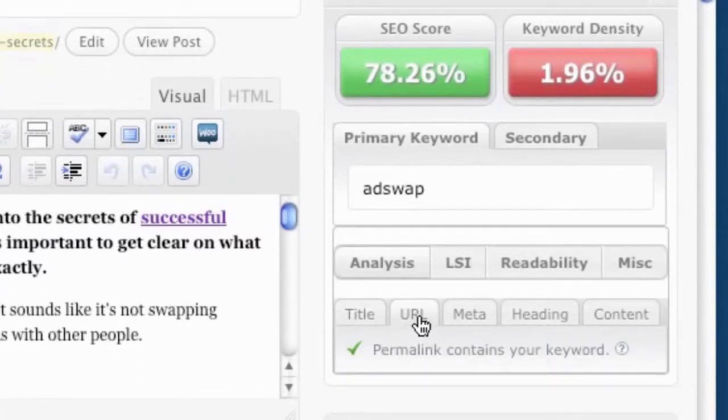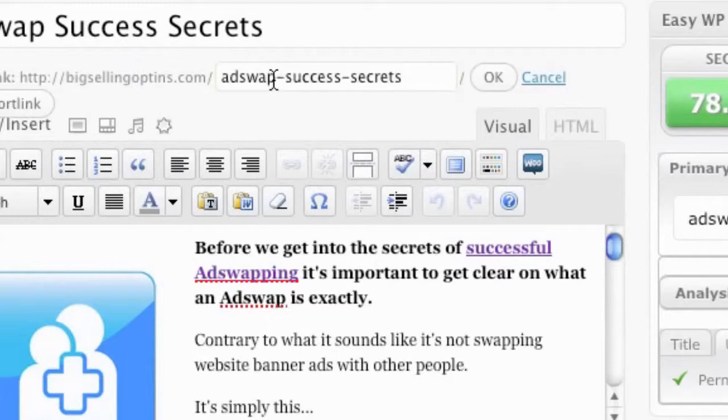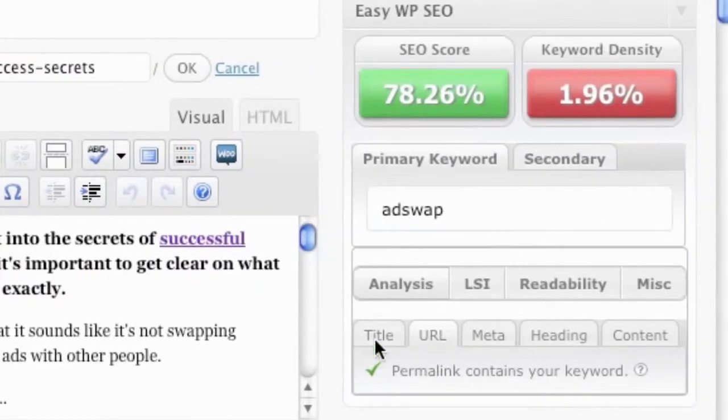We've got the URL. So the SEO URL factors are the permalink must contain a keyword. And if I look at my permalink, which we can see here, indeed there it is. There is the keyword phrase in the permalink. So that's taken care of, and all these things are pushing my SEO score up.